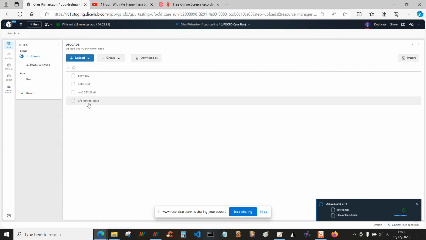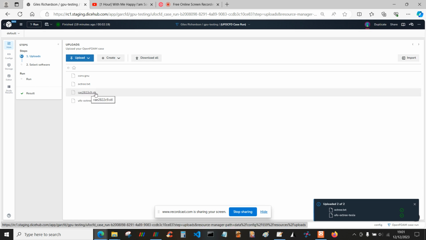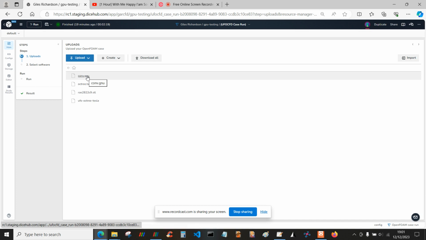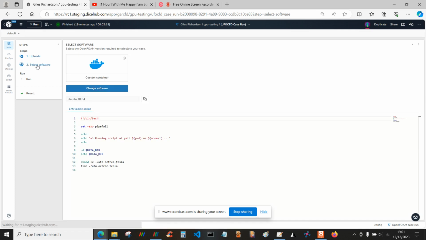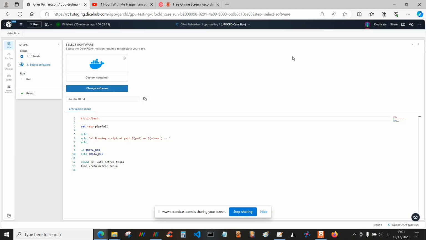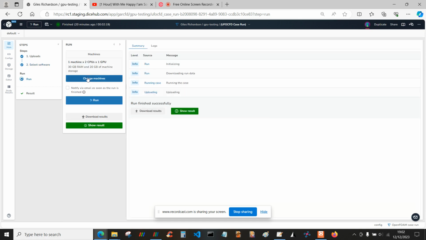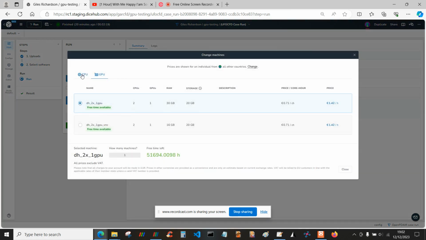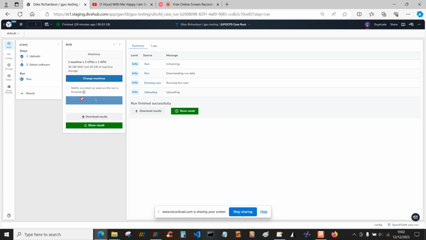I've already got the files here as it happens. It includes the airfoil geometry STL file and GNU plot file. So after that, you can select which software you want to use. Here I've just got this custom container, and you've got some basic commands that just go into a directory and also tell it to run the particular file of interest. You go down to run, you can change the machines if you want to select CPUs or GPUs, but that's just set to one GPU, and then run.